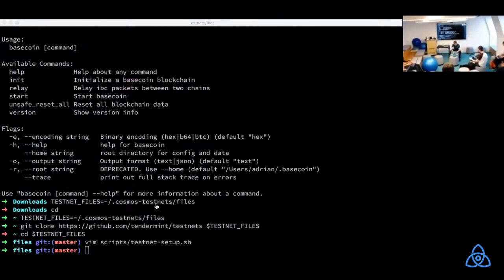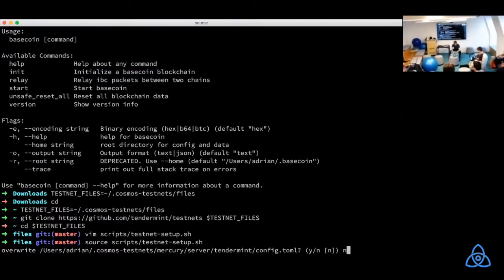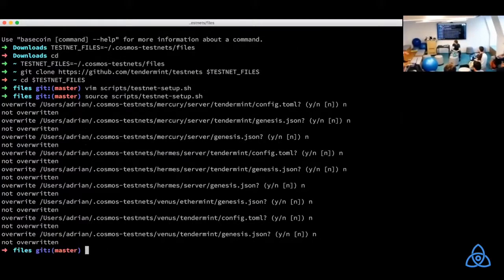So if you just run source scripts/testnet.sh. Also, it sets up a bunch of environment variables, but they're all local to the shell session you're in. So if you want to rerun this at a later point, just run the testnet-setup.sh file again, and just say no for everything so you don't overwrite configuration. Let's find the right command for you.